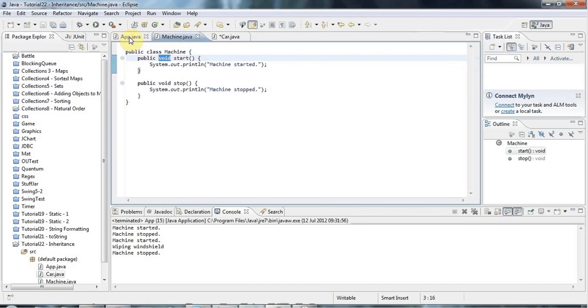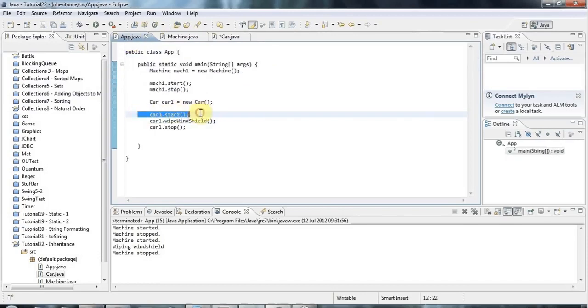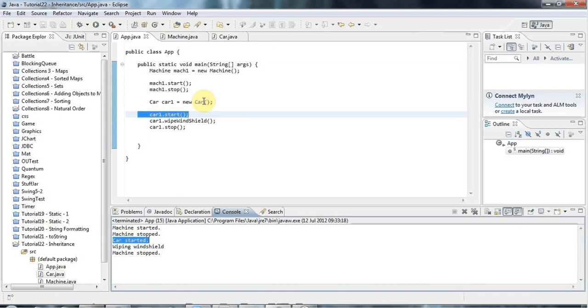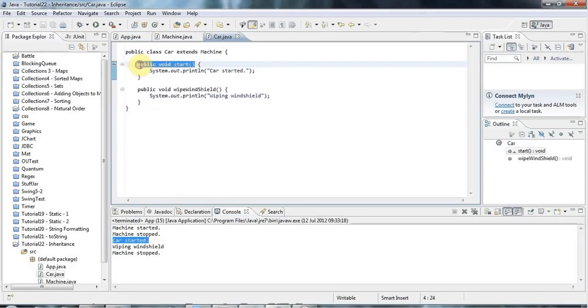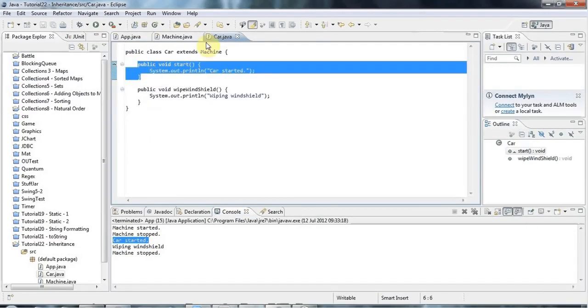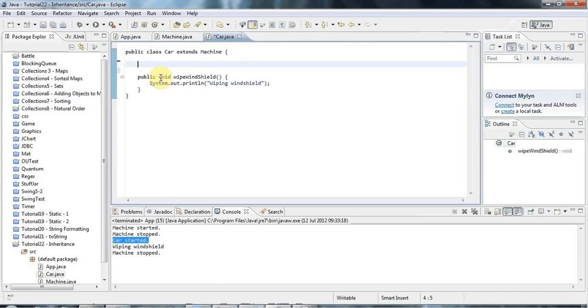And now when I call start in car, it's going to call the car specific version rather than the machine version. So we say that this method has overridden the method in the parent class. It's basically replaced it. Now there's quite a bit more to say about inheritance, as you might imagine, but I'm just going to show you one other thing here, and before I do that, I'm going to delete that and show you a better way of overriding a method.